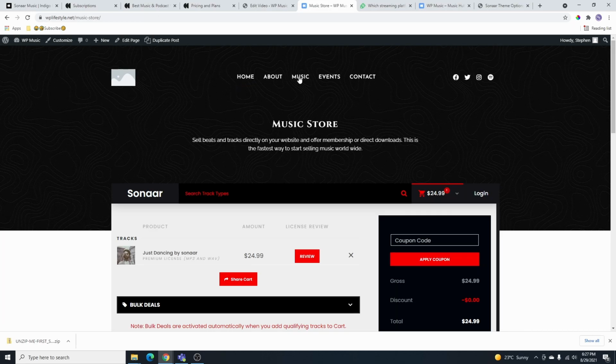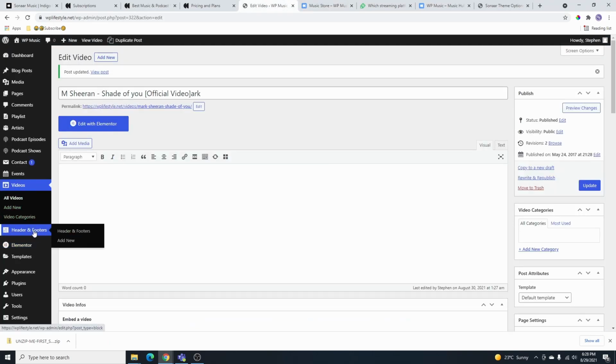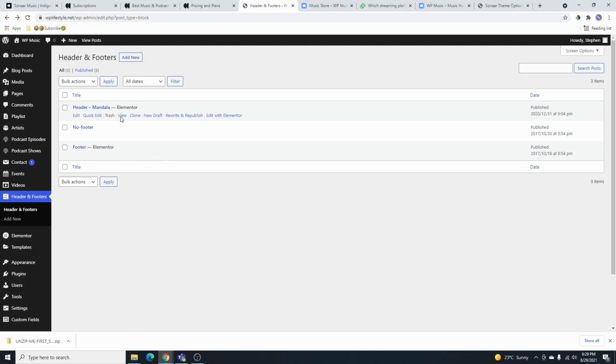And then if you go back here, you can see that we have a header here and we also have a footer over here. So let's go back here. You can see the header footer here. This is where you're going to select the header footers. So from here, you can see all the header and footer that we have. If you want to create a new one, you can go ahead and create one, or you can edit the existing one that we have here.